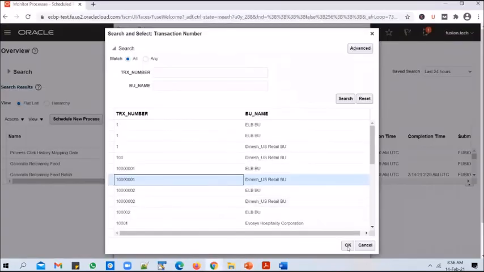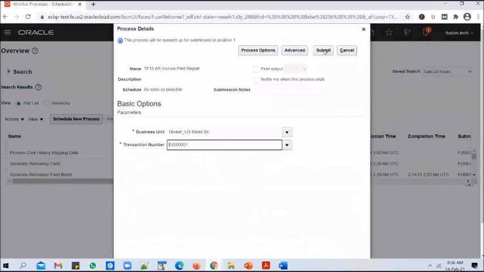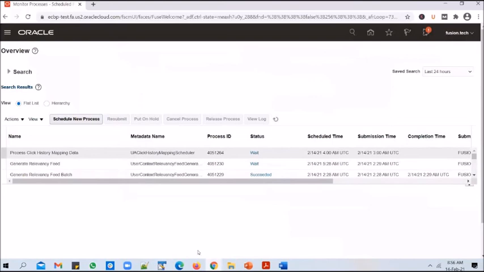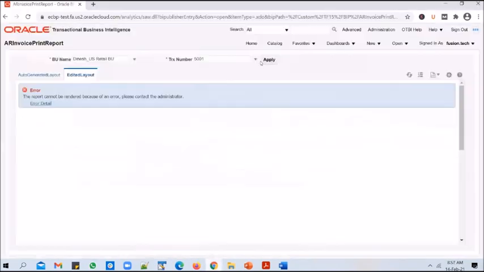Okay. So you pick the transaction number that you want to print, pick it up, click OK, and you can submit it. And when you submit it, what happens? ESS job will kick off the report.